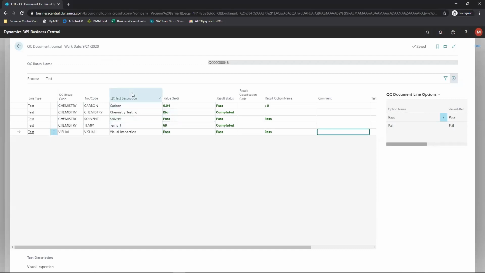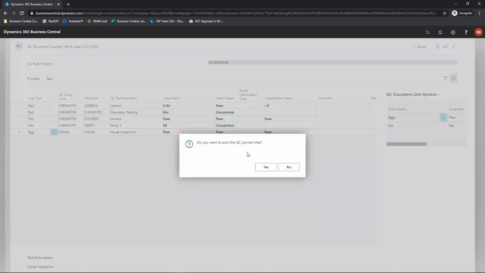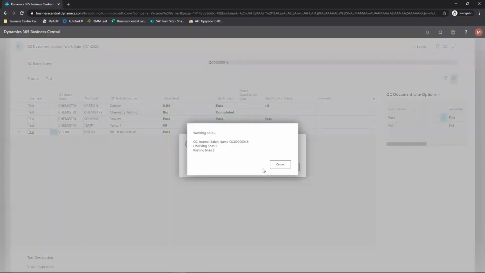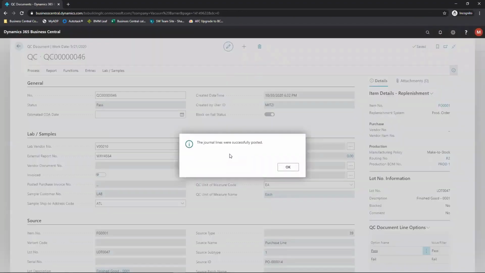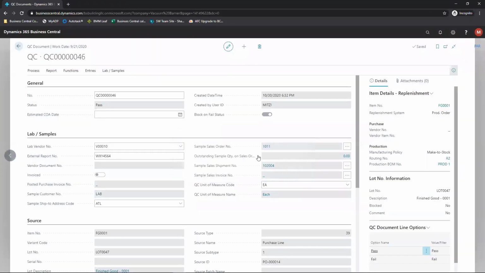Once we have entered all of our test results, we'll come up to Process and Post. It asks us if we want to process the QC journal lines, and we will say yes. The journal lines were successfully posted, and the status on our QC document has passed.